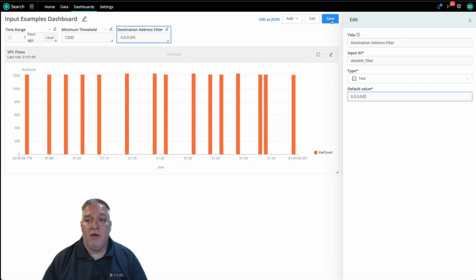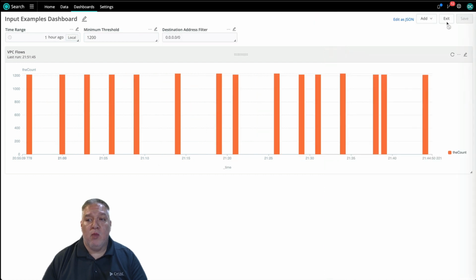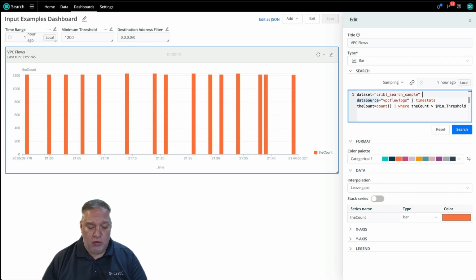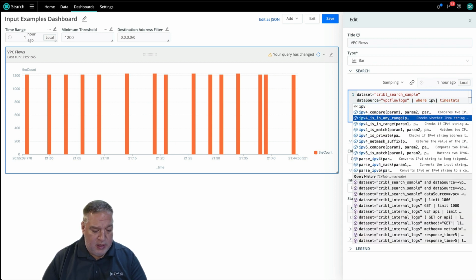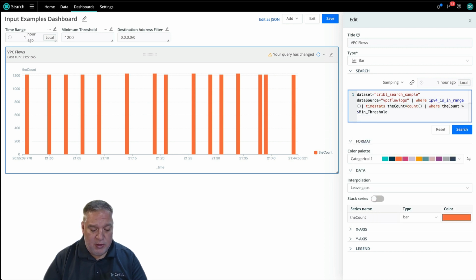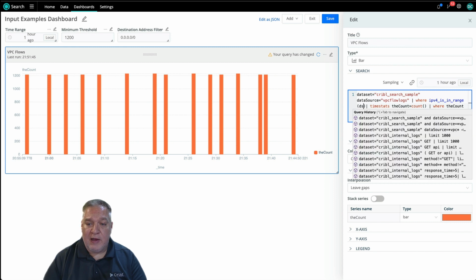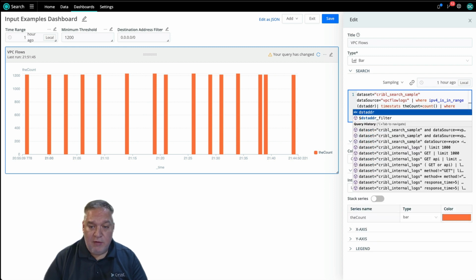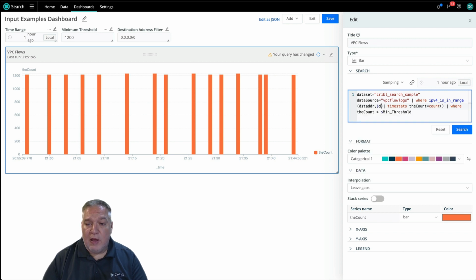We will again hit save, close, and then without exiting edit mode, we'll go back in here and add a filter, and that filter will be a very specific function called IPv4 is in range, like that. Then we will add the field we're comparing against, which is DSTADDR, and the filter we created, $dstaddr_filter. And notice the type ahead comes in. So now that's going to additionally filter the data not only on the threshold that we created, but specifically anything inside of this destination address filter.